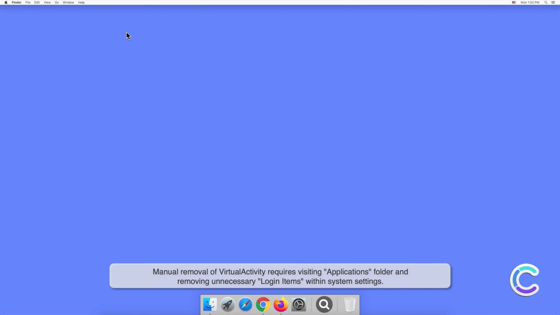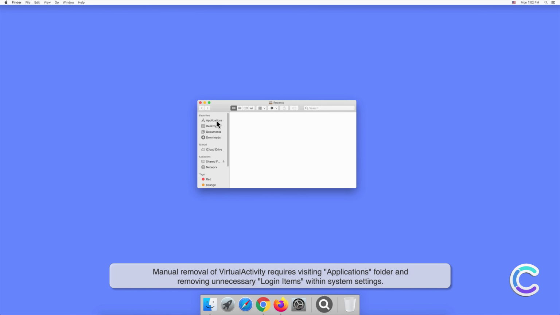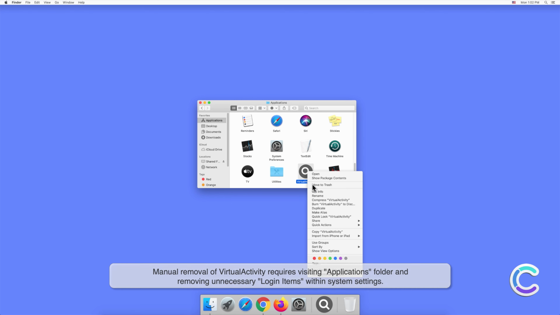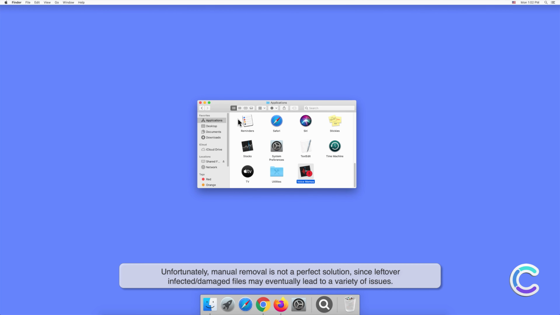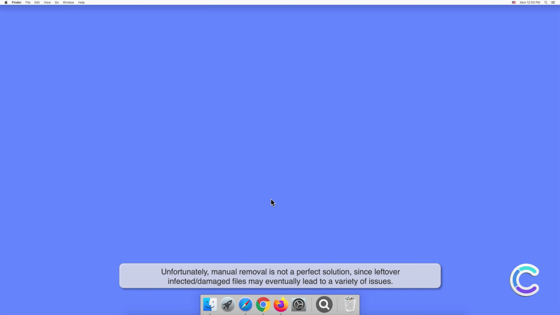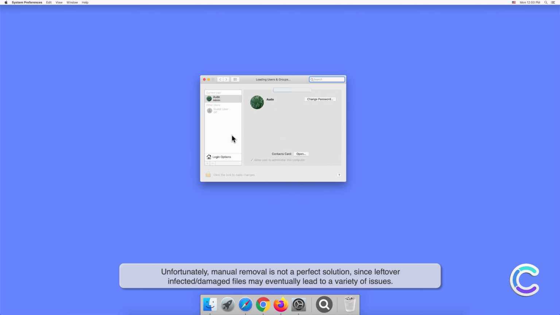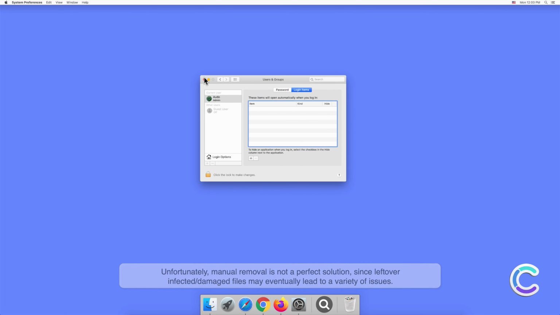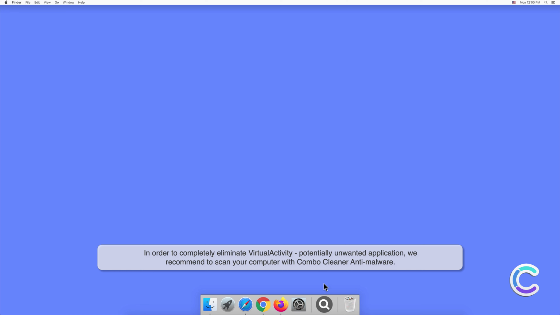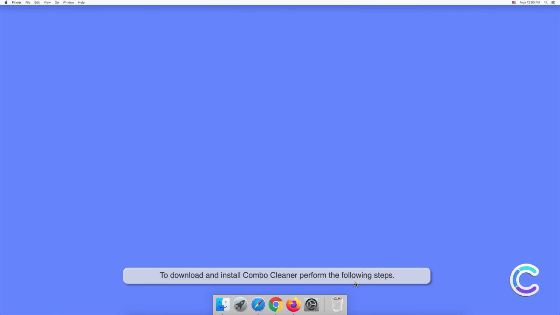Manual removal of Virtual Activity requires visiting the Applications folder and removing unnecessary login items within System Settings. Unfortunately, manual removal is not a perfect solution, since leftover infected or damaged files may eventually lead to a variety of issues. In order to completely eliminate Virtual Activity potentially unwanted application, we recommend to scan your computer with Combo Cleaner anti-malware. To download and install Combo Cleaner, perform the following steps.